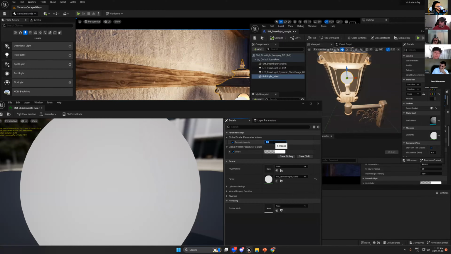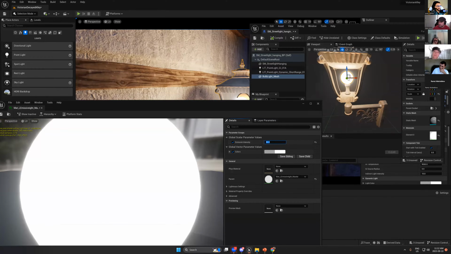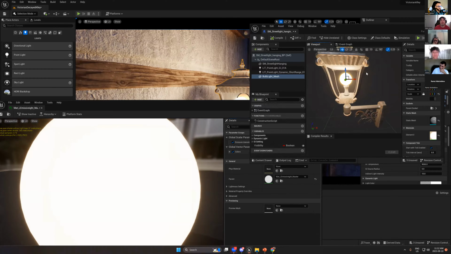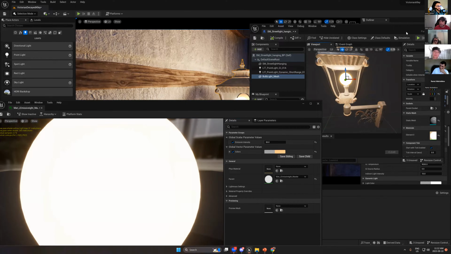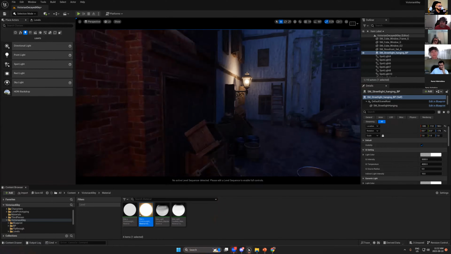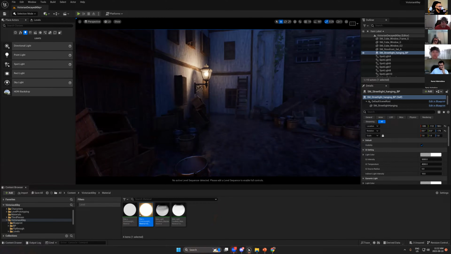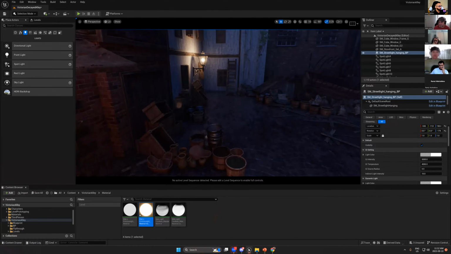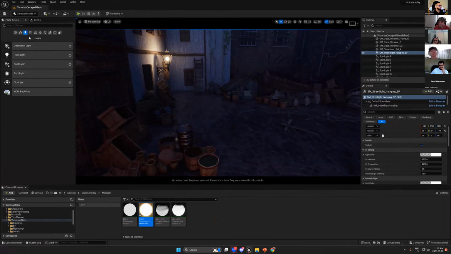If I add more intensity, for example, 50, now I have more light intensity. If I move the light, change the color, I have different light. Okay, let's see how this affects the scene, but this is not a professional way, to be honest. We never add a bulb light like this, but I just show you the power of the emissive light.